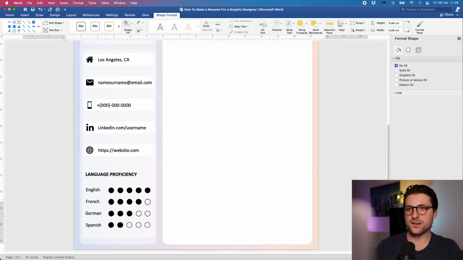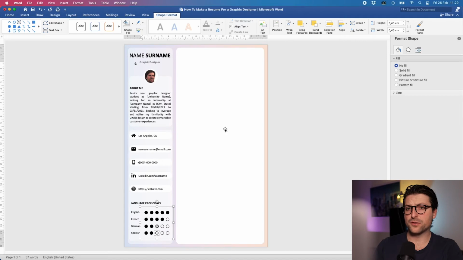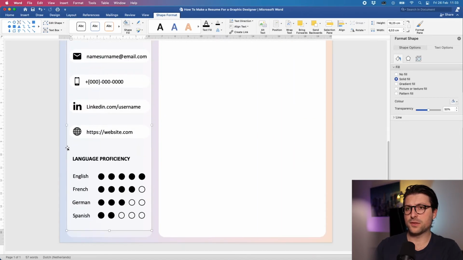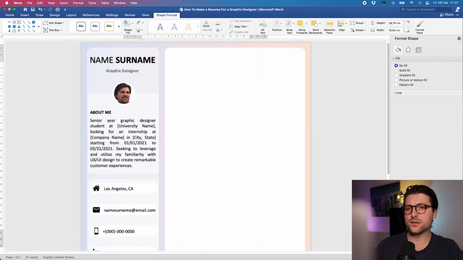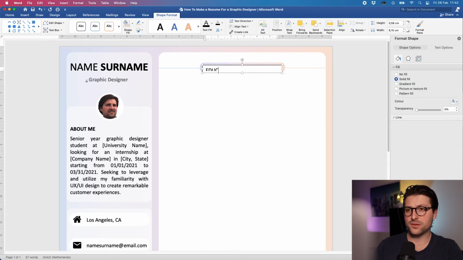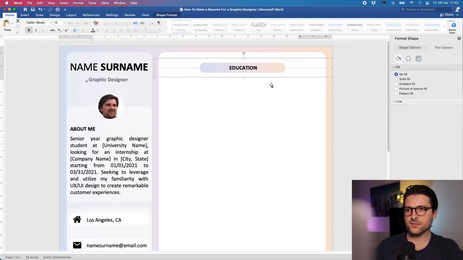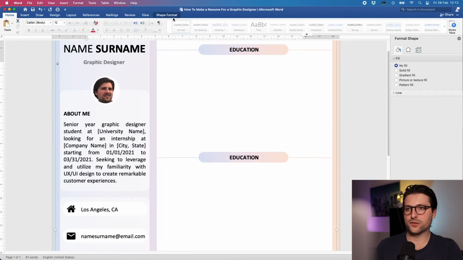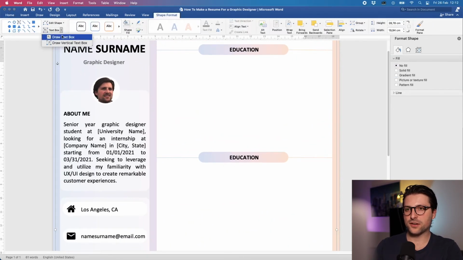Alright, now that is done, I want to divide the right side of this resume into sections. So I first need to add and style some of these shapes to make them stand out. Now I fast forward this section because you already know how to style and align these shapes. Okay, so let's begin with the education section.